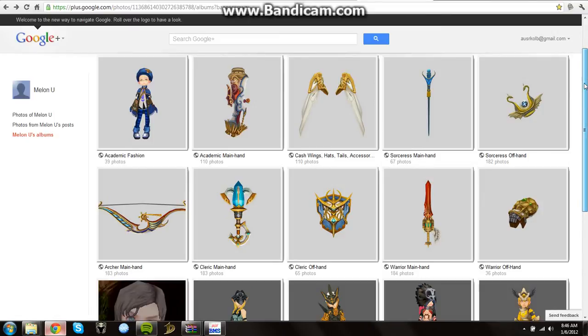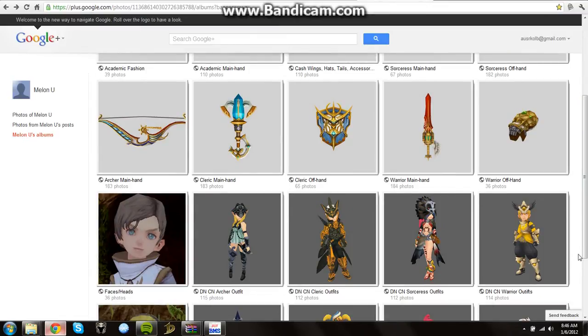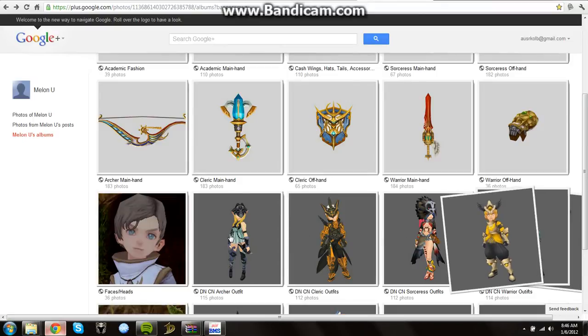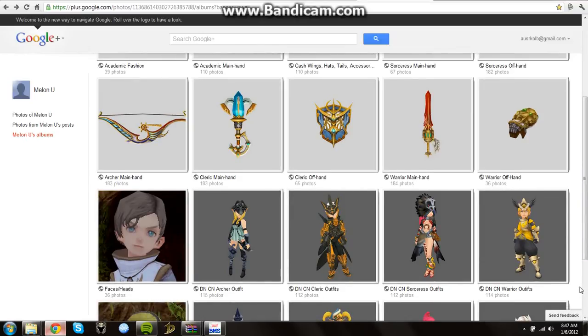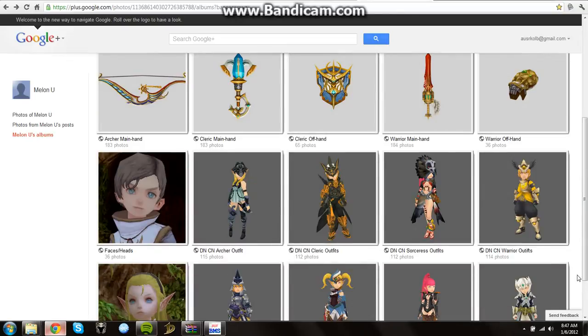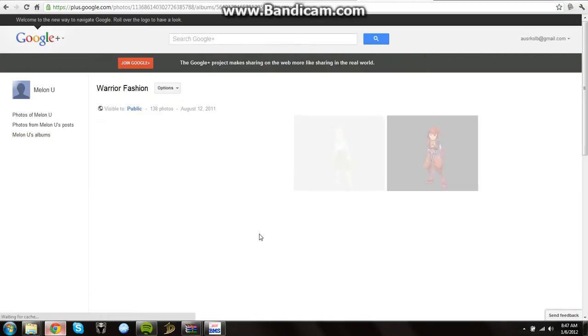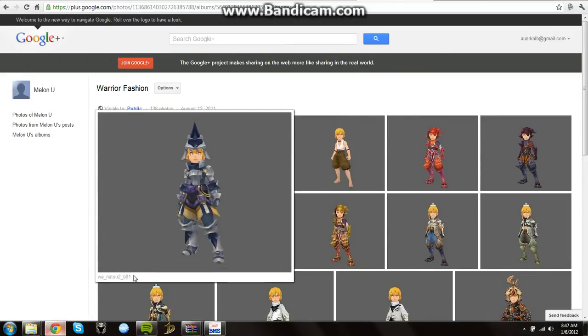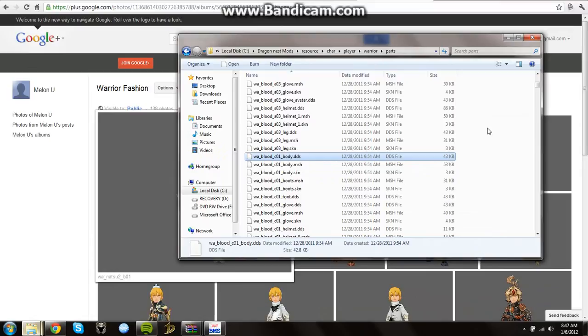Now, some of the stuff you won't have depending on your version. For instance, the North American version does not have these DN/CN outfits. We just have the default outfits right now, which are at the very bottom. We only have these four down here, and from this point you're going to be able to open these and look at exactly what the file name is. And using that file name, we're going to go into this parts folder and find it.